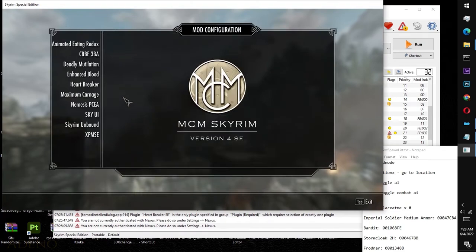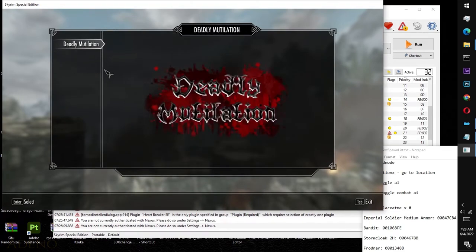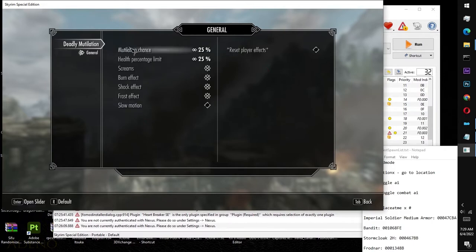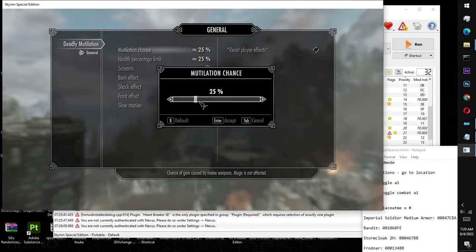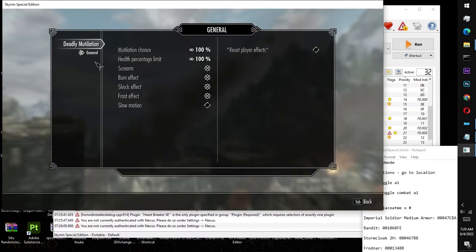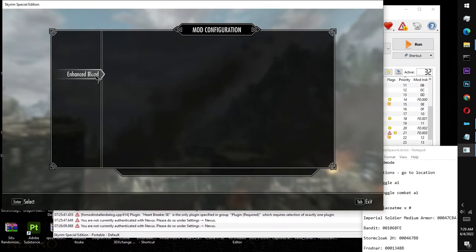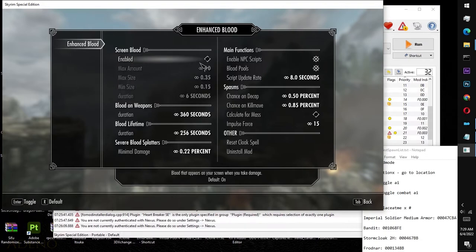Choose the Deadly Mutilation mod. Set both mutilation chance and health percentage limit to 100%. This will ensure that we see gore. Go to Enhance Blood and choose the same options we did before.